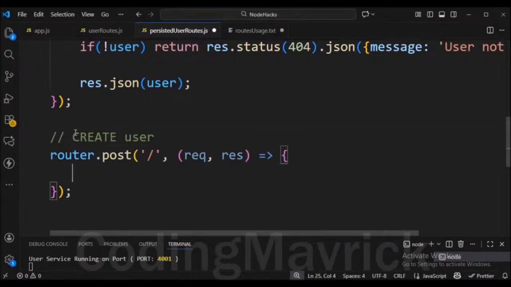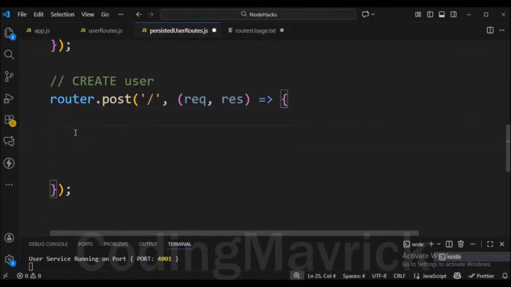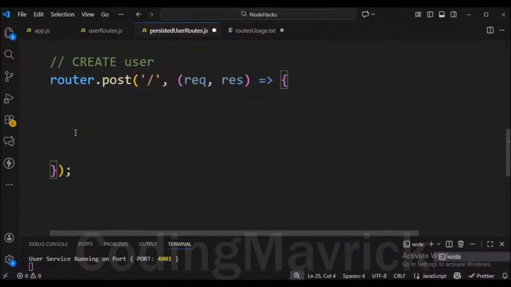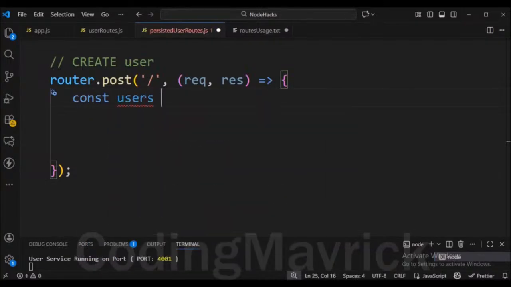Viewers, next we are defining a route for creation of a new user. This route handles new user creation when a POST request is sent to /users. We first load all existing users.